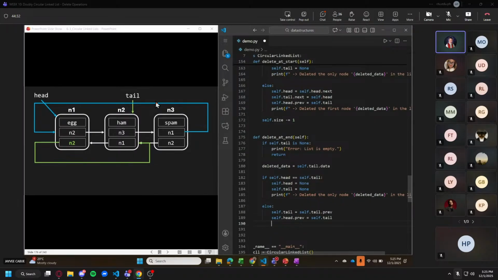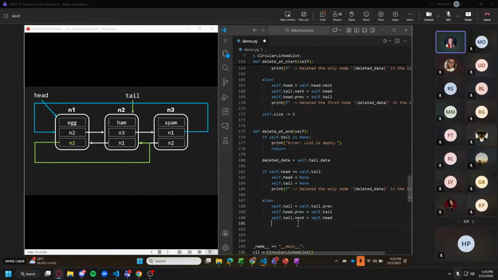And then after that, self.tail.next is also currently pointing to N3, so we're going to have to fix that. self.tail.next would now be equal to self.head. Right there. So self.tail.next would now be equal to self.head.